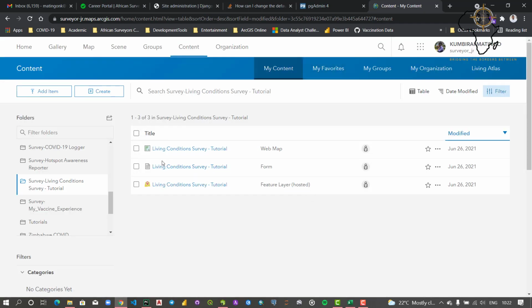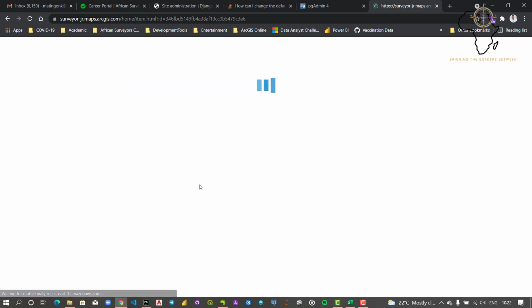And also, we have a web map. This is basically going to contain everything which the user is going to be placing their locations, and the locations will also be shared with people who are going to be analyzing this data. And also we have this living conditions survey tutorial feature layer. So the feature layer actually contains data now. So let me just open the feature layer so that you see some of the components.